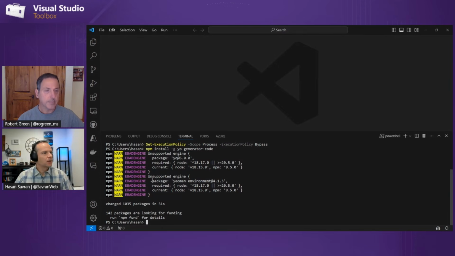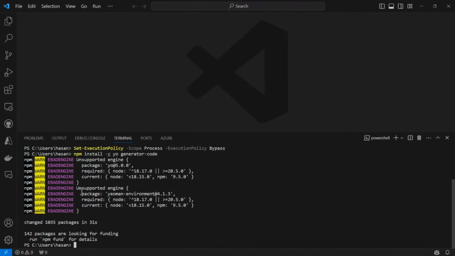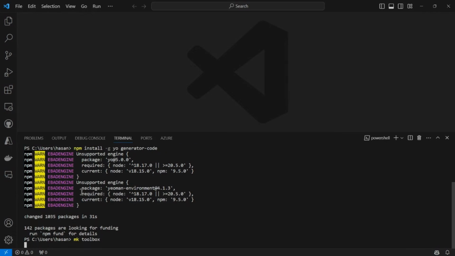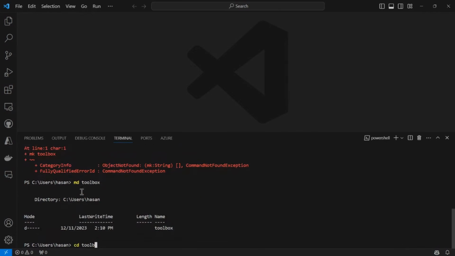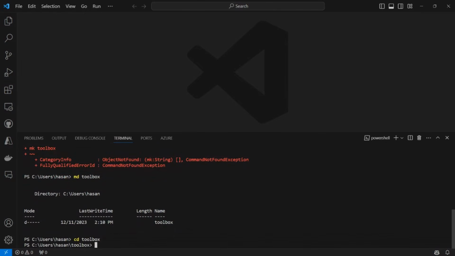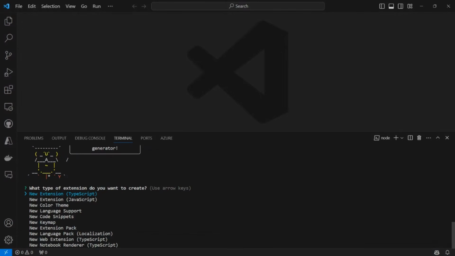The first thing we are going to do right now is create a new folder for this. Let's call that Toolbox, and let's go into Toolbox. Now we are ready to run the Yeoman generator. I'm going to say yo code here, which is going to create whatever the VS Code extension is going to need. When you run that, it's going to give you some options.